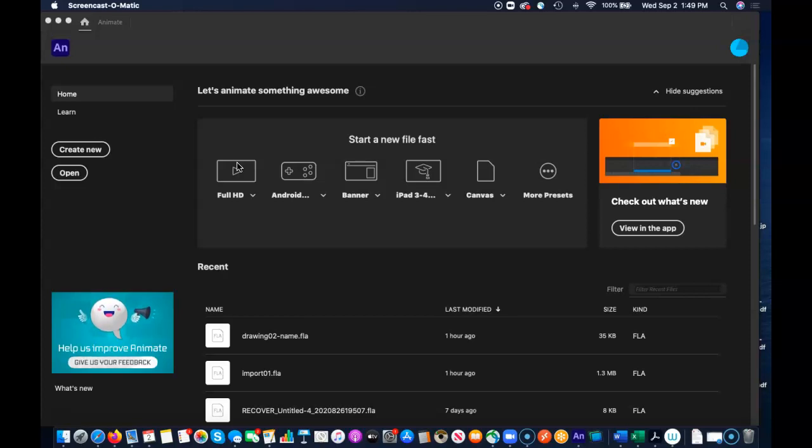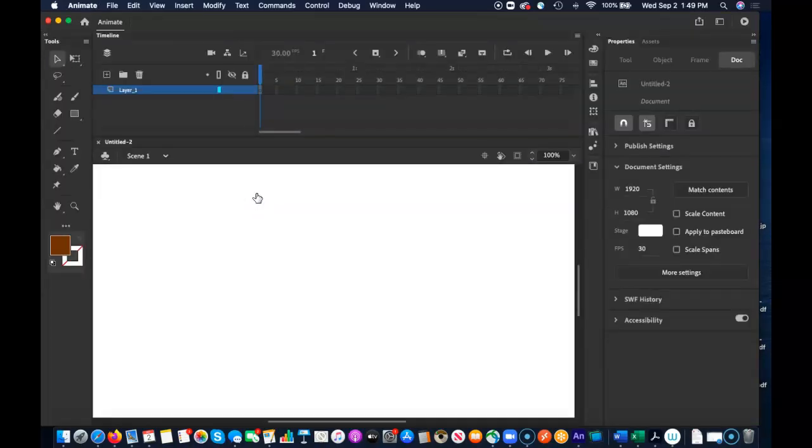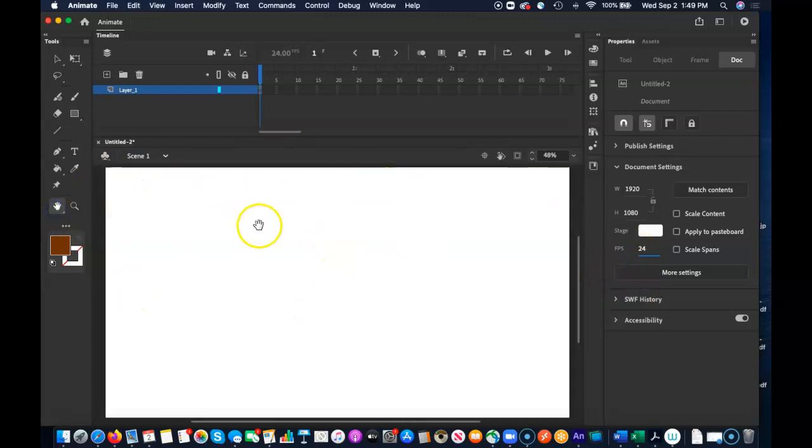Okay, so open up a new project, full HD. And we're going to switch our frame rate to 24. Double click the hand and sets the stage to full screen. Okay, so with keyframe animation, it's the closest to traditional animation that you will do with Adobe Animate. It's pretty much set up for it and essentially happens mostly here between the timeline and the stage.